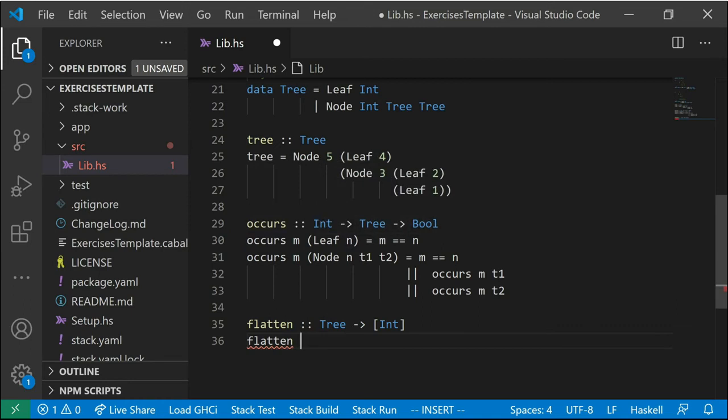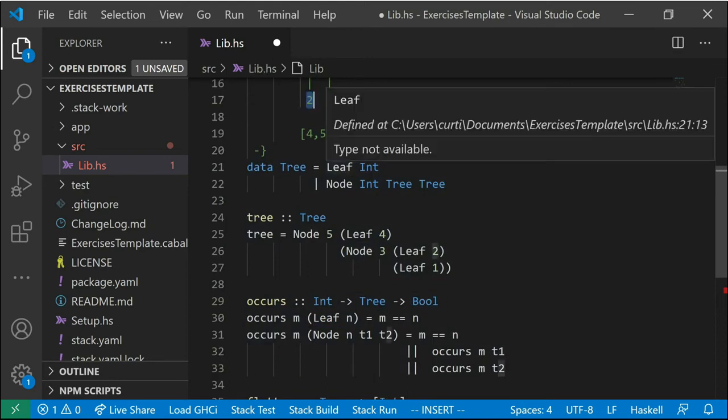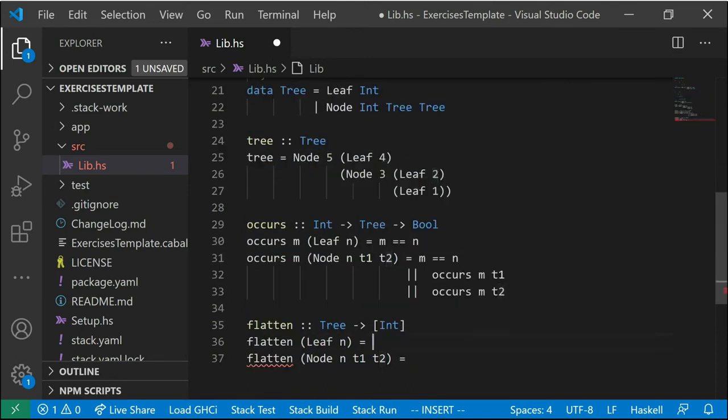So we're going to have flatten of the two scenarios: flatten (Leaf n) is going to be equal to something, and flatten (Node n t1 t2). We could probably guess that you're going to have to use recursion again. So let's start with the base case first, because this is often easier to find. If we were to just flatten a leaf, like let's say the tree was only 2 and we wanted to flatten that, what would that be? It'd just be the list of 2, right? So let's just put the list of n.